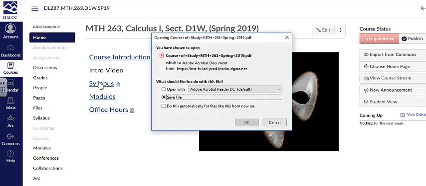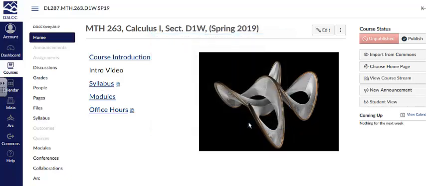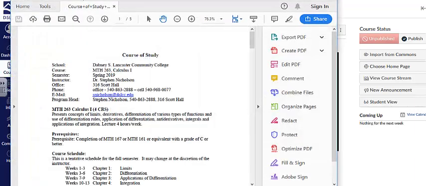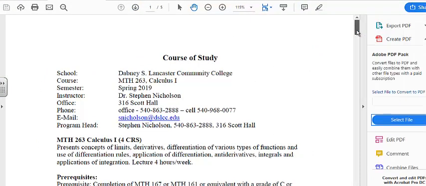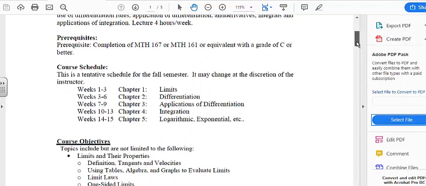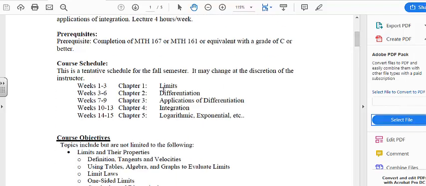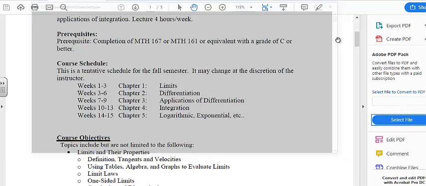So the syllabus is a PDF file. So here it is. And so it just tells you normal things about it. So this is first semester calculus of 2 semesters. Here are the chapters. We'll cover chapters 1 through 5. Limits, differentiation, applications of differentiation, integration, and differentiation and integration with respect to logarithmic, exponential, and inverse trig functions.